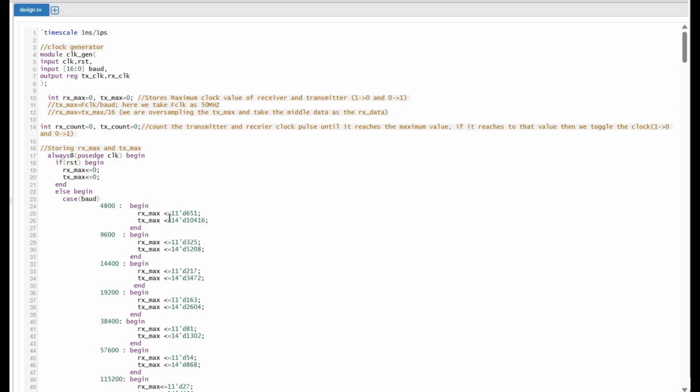The UART transmitter and receiver work at different clock frequencies. The transmitter sends each bit at the baud rate, while the receiver needs to sample each bit multiple times for accurate detection. That's why we need to create two derived clocks, TX clock and RX clock, from a higher frequency input clock. Let's look at how that code is implemented in the EDA diagram.